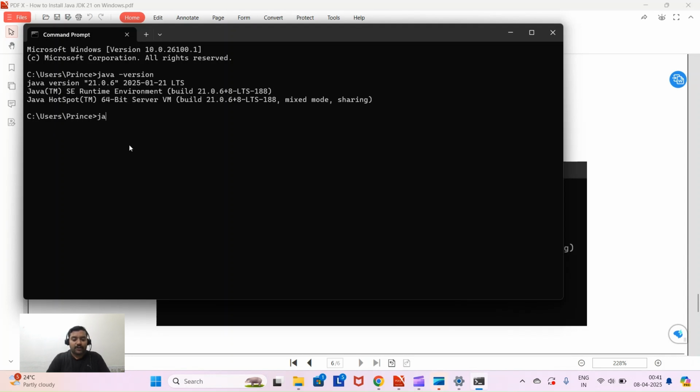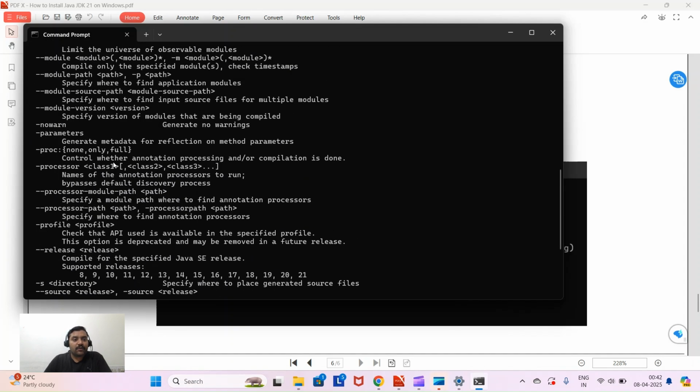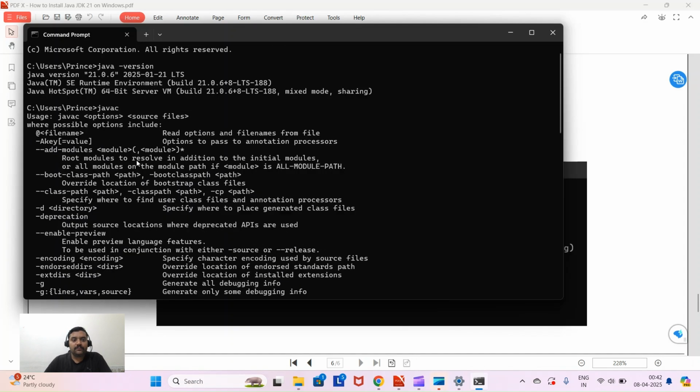And after that, you need to type javac. When you click enter, whenever you get this type of text, your installation is done successfully, and your set Java path is also done correctly. So this assures that all the things are correct.